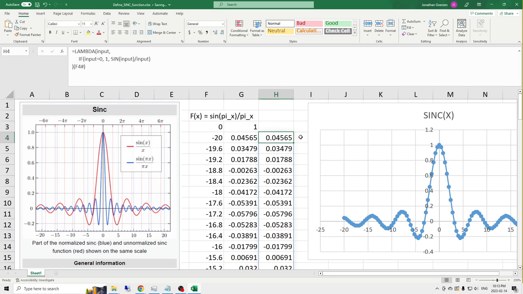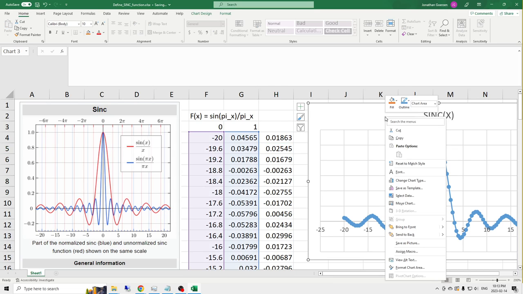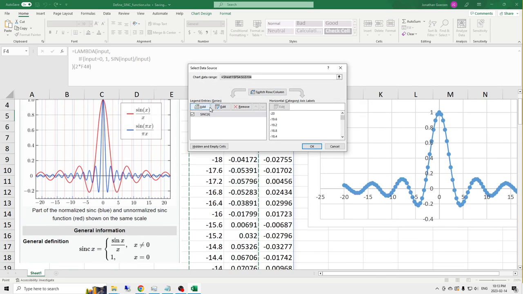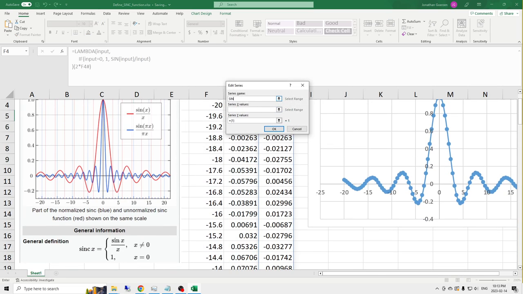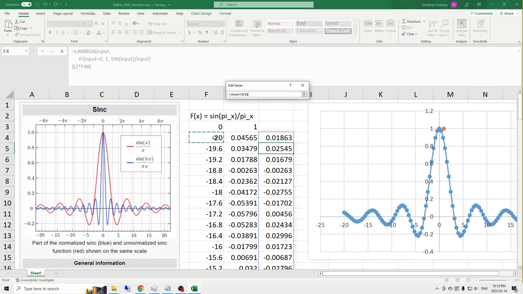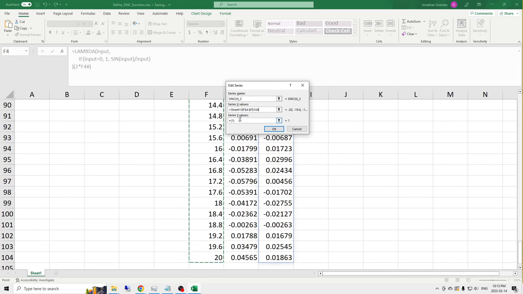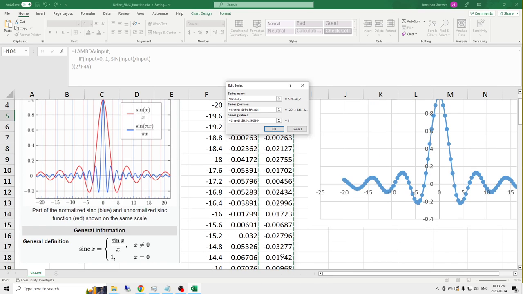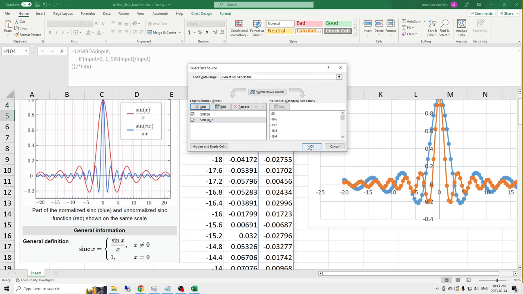Now what I would like to do is say, what happens if I take this value and multiply it by something? Oh, it doesn't show up yet because I don't have the graph set up. Let's just do that. I would like to select some new data, add a new one. We're going to call this sinc of x 2. Our x values are going to be the same as the previous one. There we go. And the y values will be our new function. There we go.